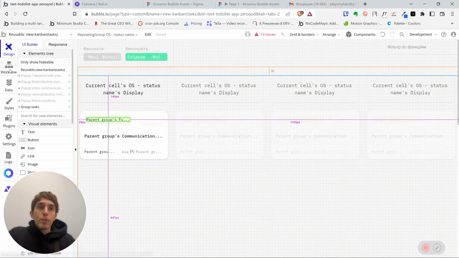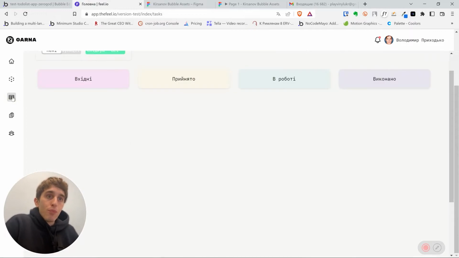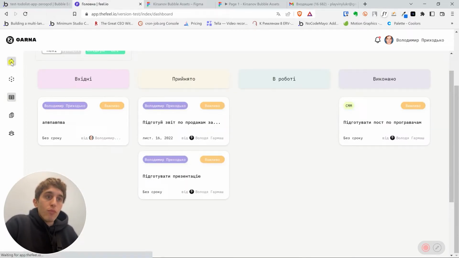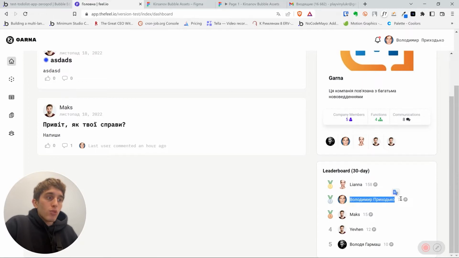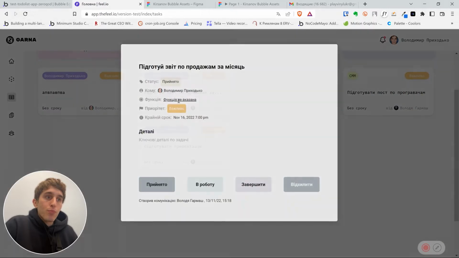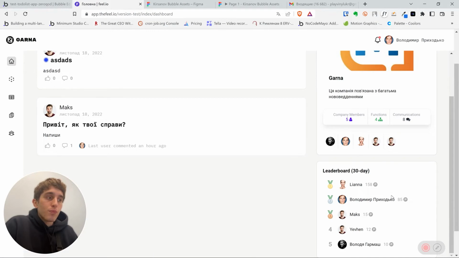So how is it done on the backend? For example, now this user has like 75 points. When I mark task done on this button, it's 85. So we add 10 points when the user marks something done.